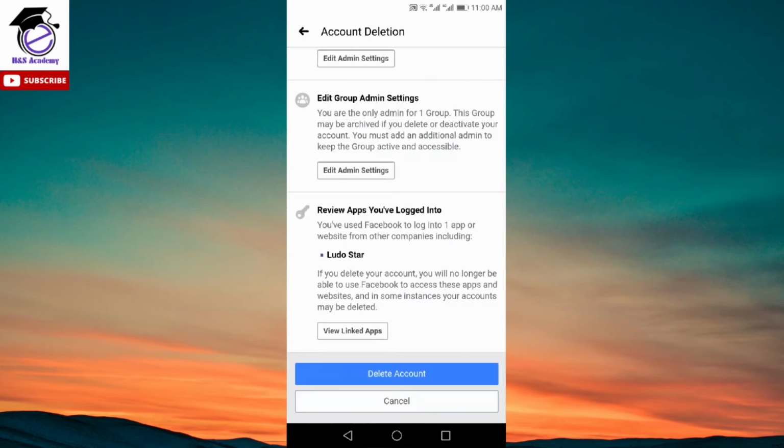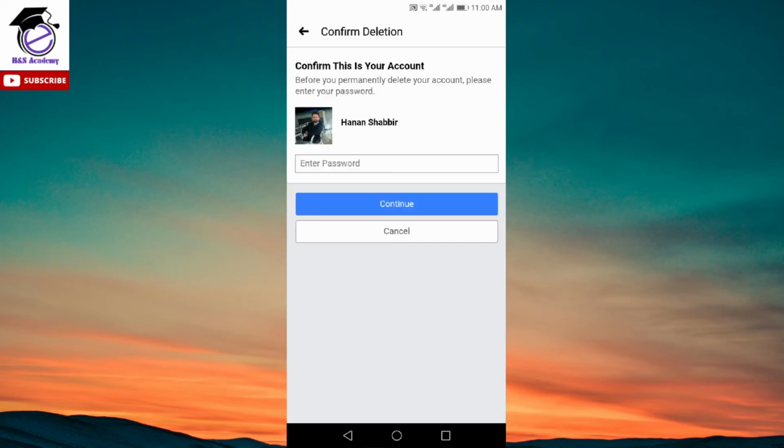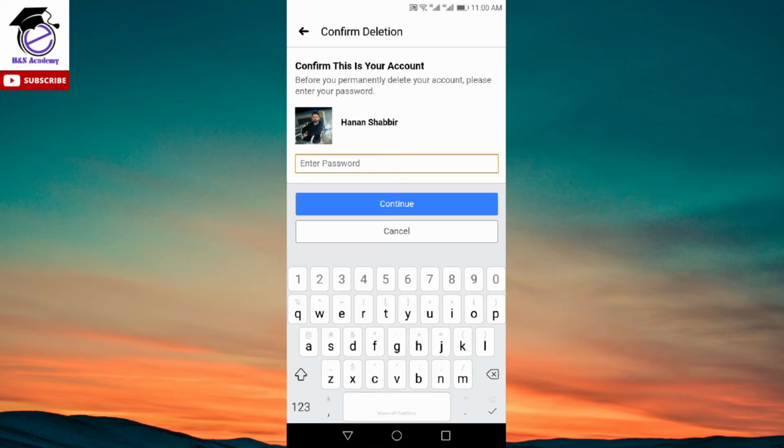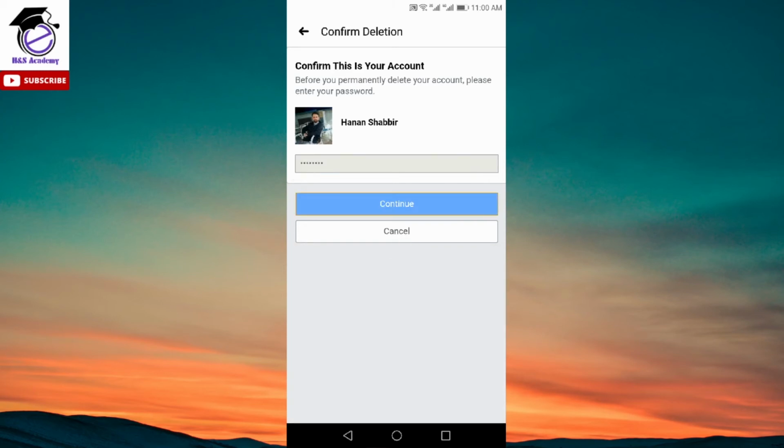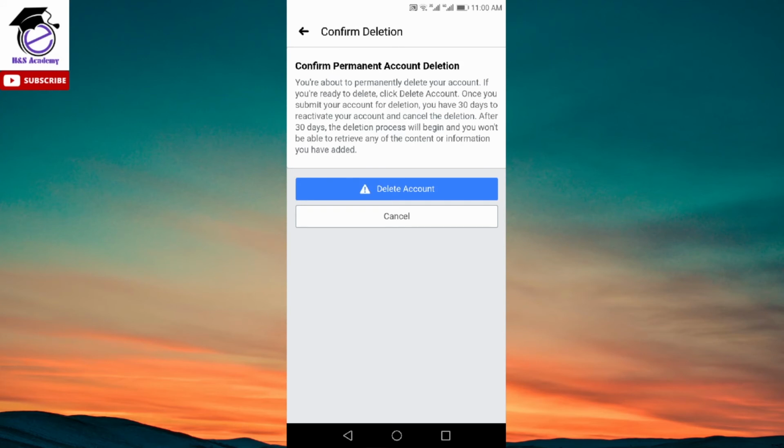So if you want to go ahead, you just need to click on the delete account option at the bottom, and here it will ask you for the password of your account. So here you need to enter the password before you continue to delete your account. So you just need to enter the password here and then click on continue. And here, now this is the final step. This is where they tell you if you want to go ahead with the permanent deletion of your account.